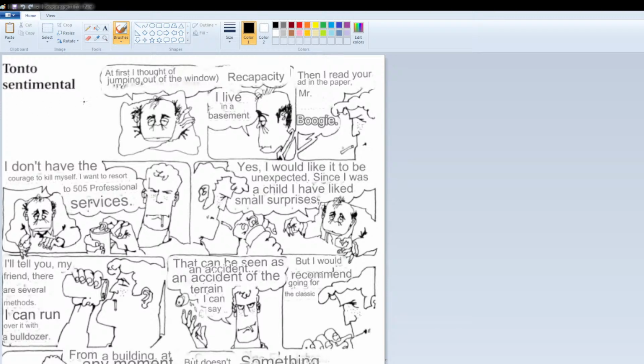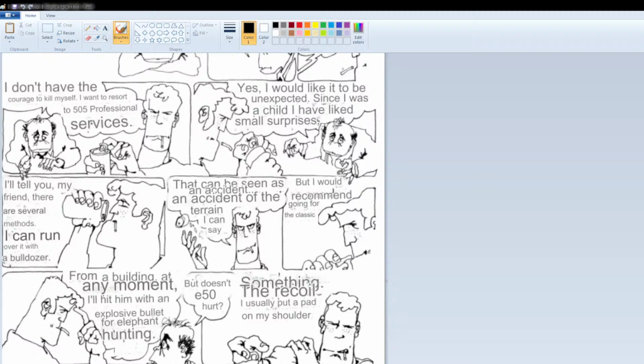Anyway, this one's called Tonto Sentimental. At first I thought of jumping out the window. Reciprocity. I live in a basement. Then I read your ad in the paper, Mr. Boogie. I don't have the courage to kill myself. I want to resort to professional services. What's with the random ass numbers all the fucking time? I don't know. Yes, I would like it to be unexpected. Since I was a child, I have liked small surprises.